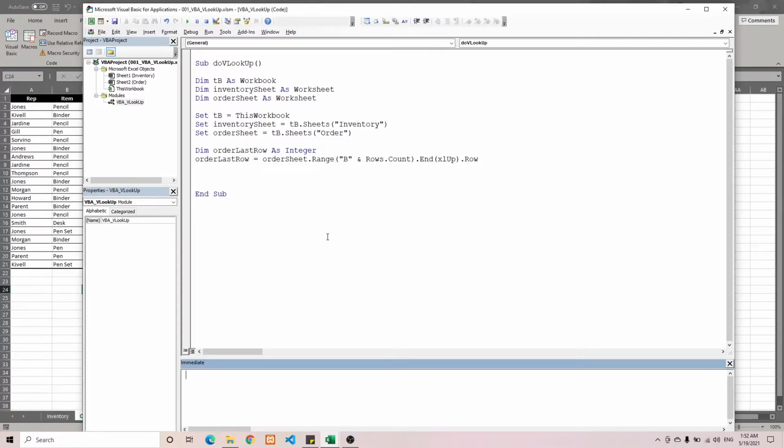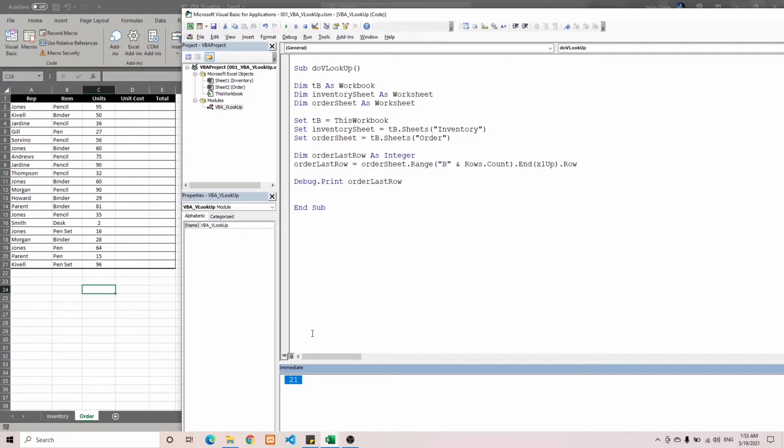In our case, what we can do is use the code Debug.Print so that we will be able to see in our Immediate Window what is the last row if we print the variable OrderLastRow. Okay, now we can test this. And you can see in our Immediate Window, it provides an output which is 21 because the last row in our column B with an item is 21.